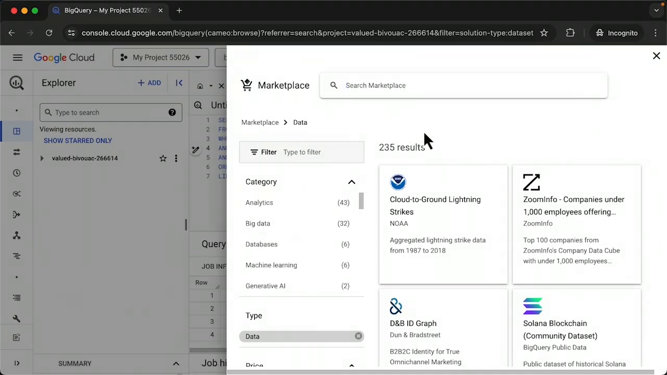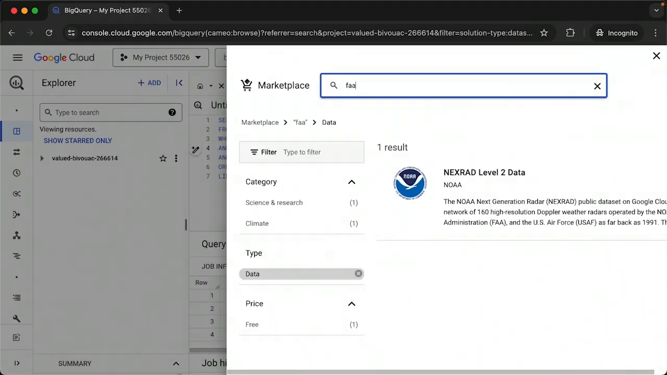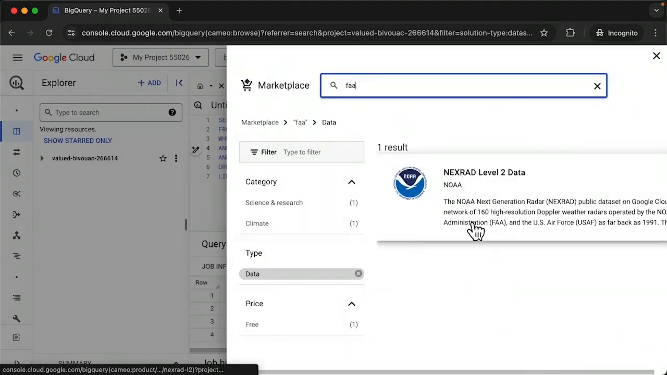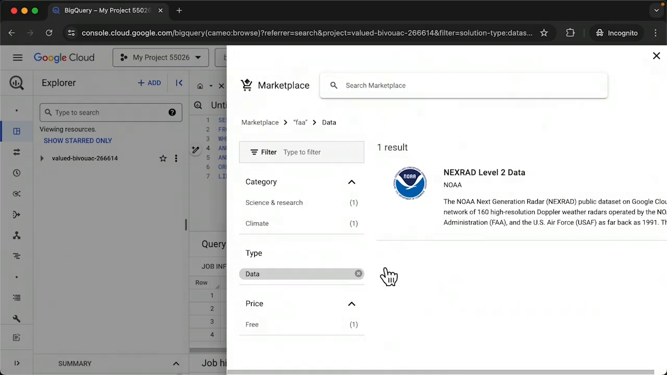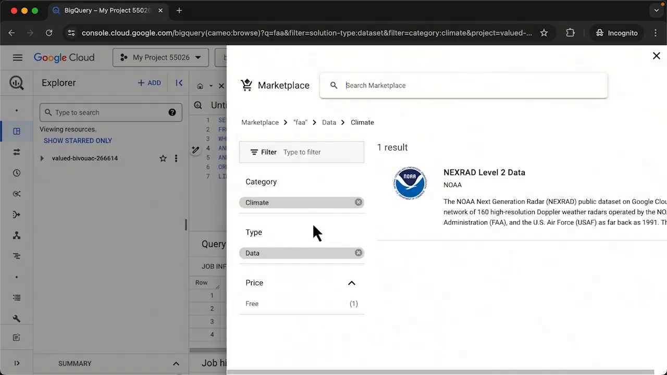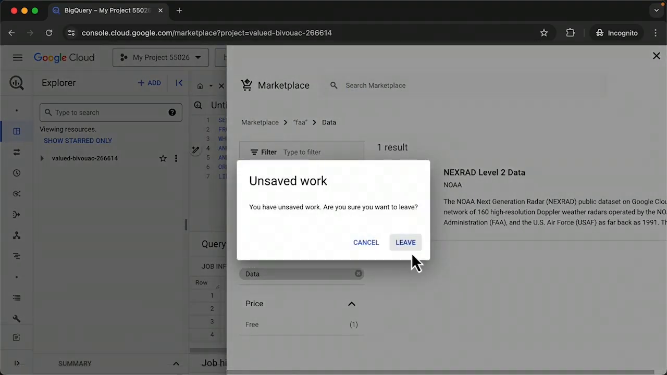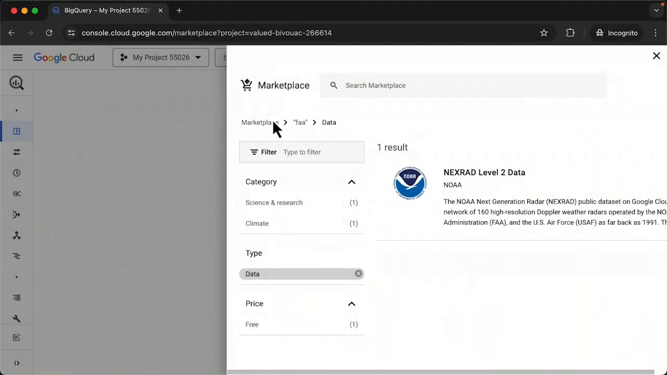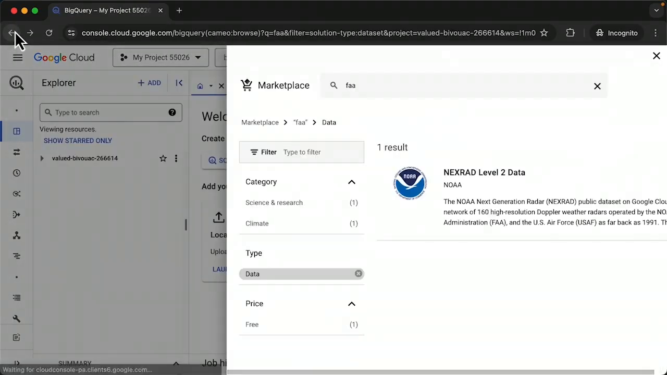Let's go ahead and search for FAA and see if this pops up for anything. And you can see right here there is some data. So this deals with NEXRAD Level 2 data. So there's different categories that we can actually work with, either climate or science and research. If I come back here to the marketplace, I can search for more data sets this way.